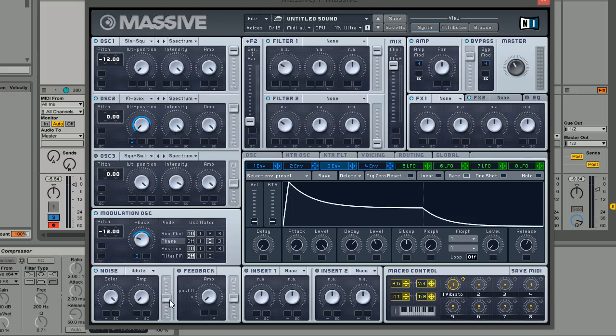We're also just going to route the noise oscillator through filter 1. We're going to add a little bit of white noise with the color all the way up, just to fill out the high end of the sound a little bit, and it'll sound really cool when we're putting it through our high resonance filter. Speaking of which, we're going to jump into that right now.